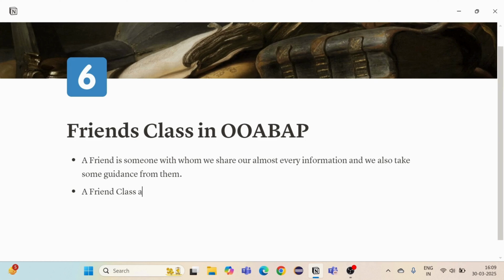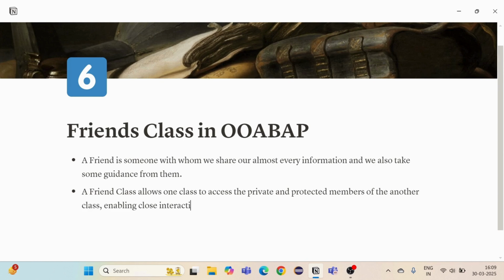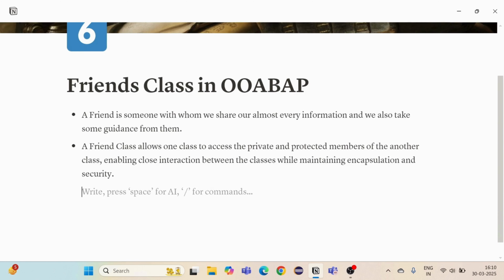in SAP terminology, a friend class allows one class to access the private and protected members of another class, enabling close interaction between the classes while maintaining encapsulation and security. Okay. So this is how it will be done.